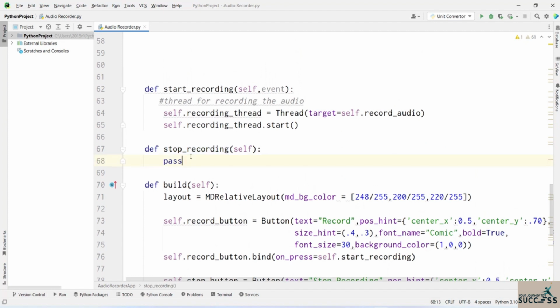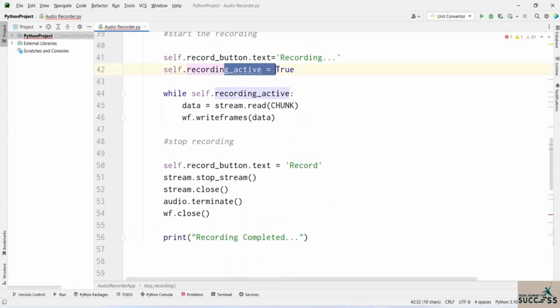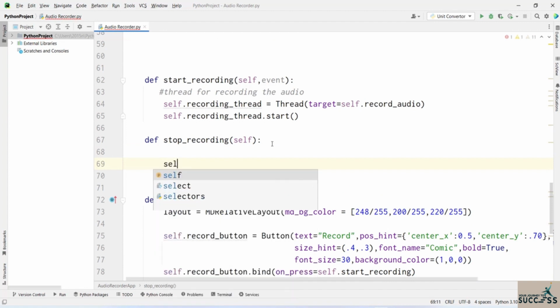First of all, what the stop recording function will do is set this variable equal to false, because when it is true, it is recording the audio, but when it gets false, it will stop the stream, close the stream, terminate the audio, and then close the file. Okay, so now right in here, first of all, we'll say self and then this variable recording active equal to false.